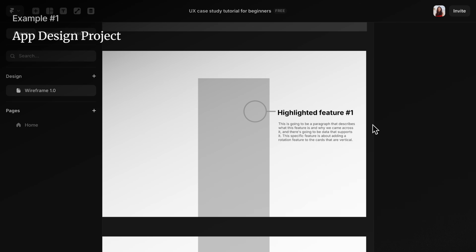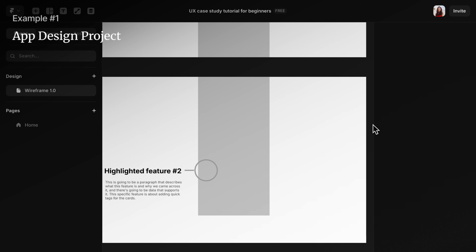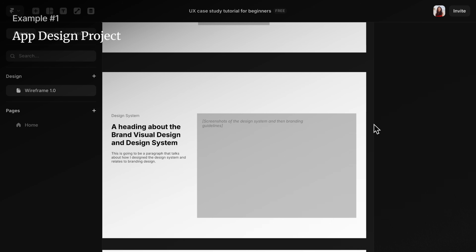And for the third and fourth frames, I decide to use each frame to highlight one key feature that I designed. Because my UI is quite long, I just span it across 2 frames. Yours could look totally different. And then I decide to use the last frame to show my design system. Because my client may not understand what a design system is, I will make sure to mention it together with branding design. That's a more familiar term for them.